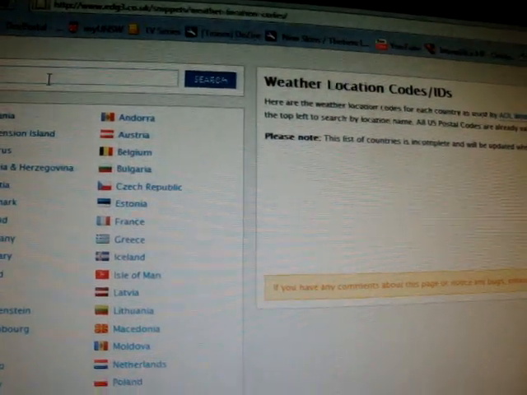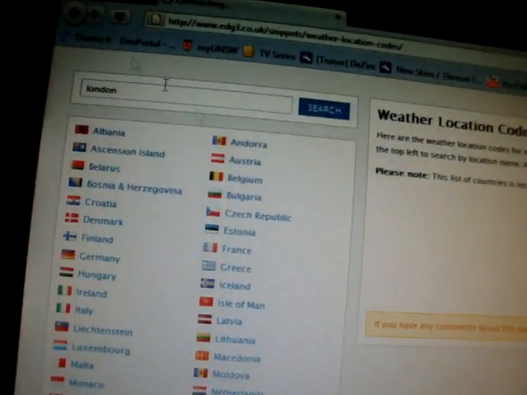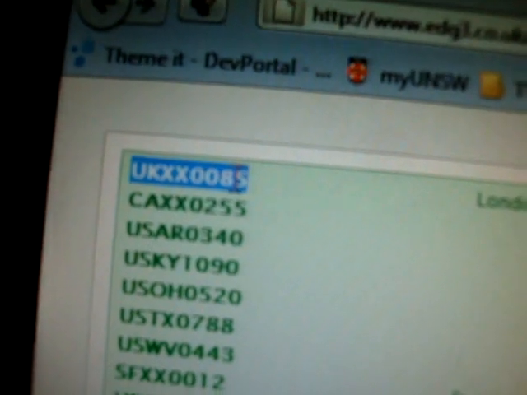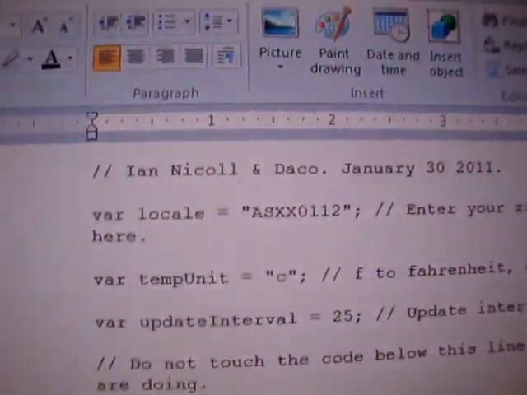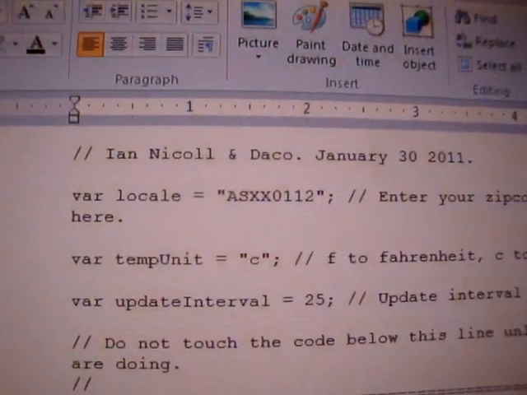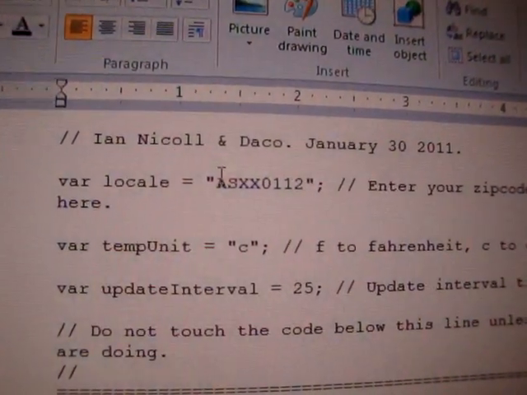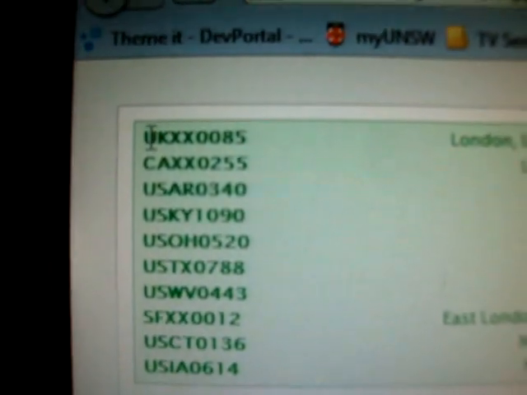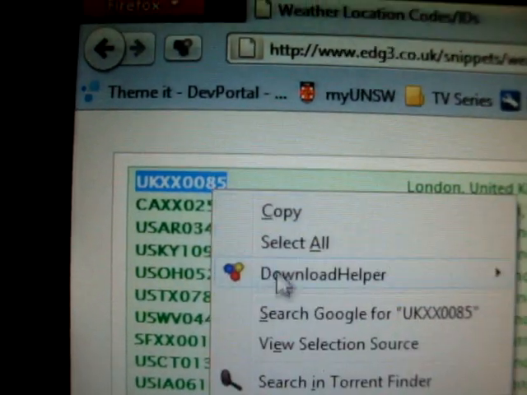Alright. It's going to load. Let's say you live in London. Don't ask why, that just came up in my head. So type in London. Say London, United Kingdom. I don't know. London in Canada. That's interesting. Anyway. Copy it, and you're going to copy it here. I may as well do it for the example. Copy.